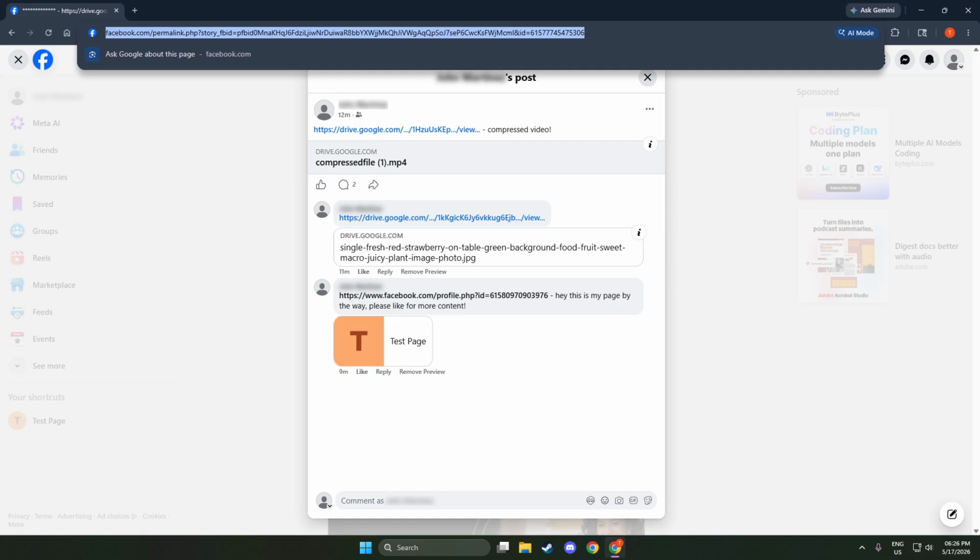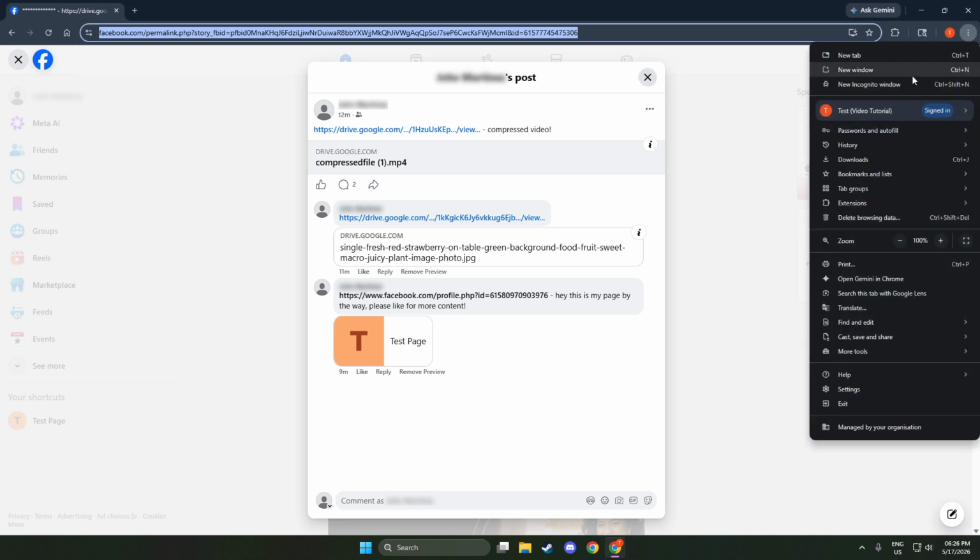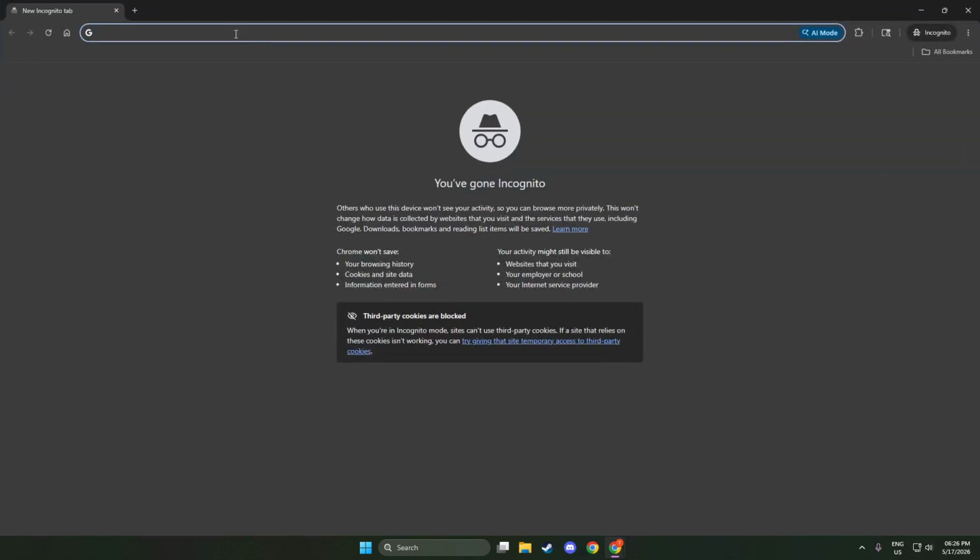Finally, share it anywhere you like. Paste the link into a chat, an email, a document, or a social post by using Ctrl+V or Command+V. Anyone who receives it can click straight to that post.